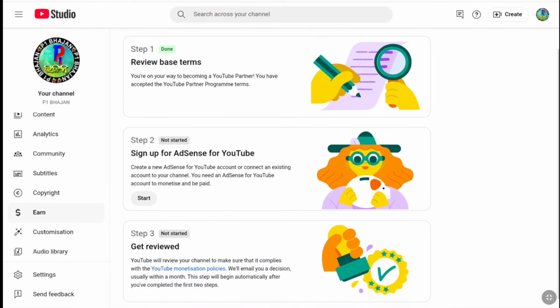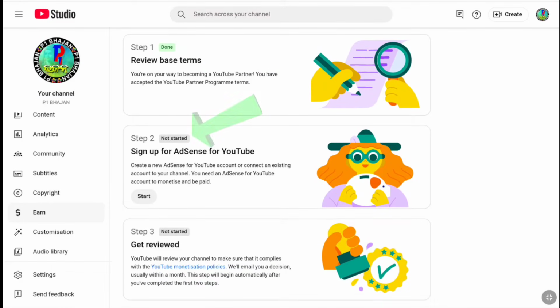Now let's move on to the second most important step, which is setting up AdSense account for YouTube. So under sign up for AdSense for YouTube, you can read here YouTube says create a new AdSense account for your YouTube channel or connect an existing account to your YouTube channel. And that is what you need to do. You need a AdSense account for your YouTube channel to monetize and get paid. So here in this step, click on Start.